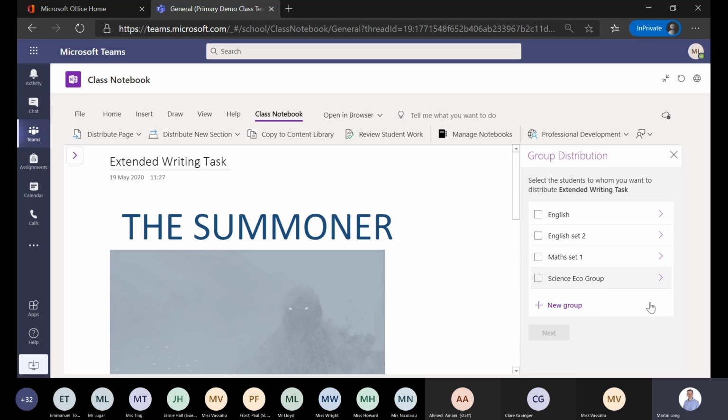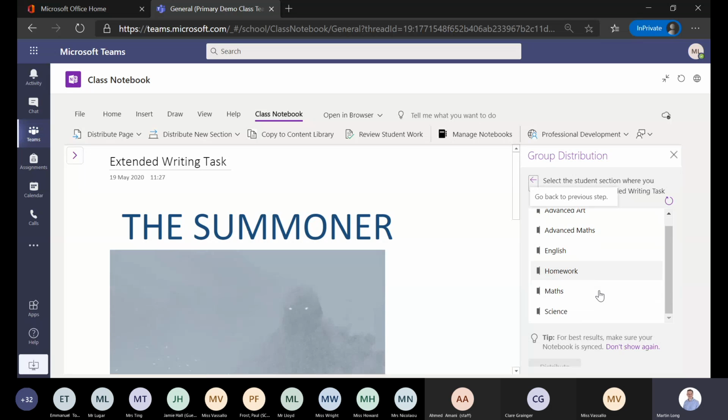But one of the benefits of having groups is that you don't need to tick every individual one of the 30 pupils or students you've got in front of you all at a time. You can just distribute to a group. So if it was the Science Eco group, I can go to next. I can then choose which section I want to distribute it to. So if it was homework, I can hit the distribute button lurking down there at the bottom.